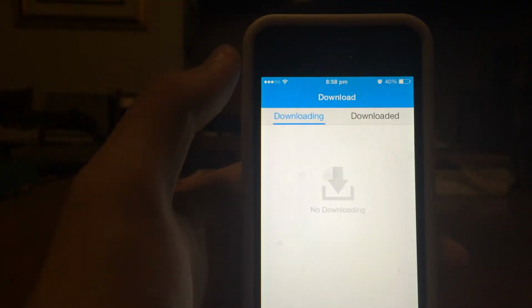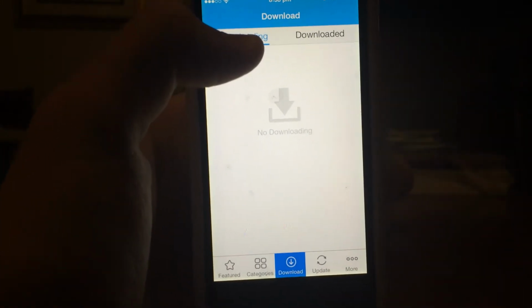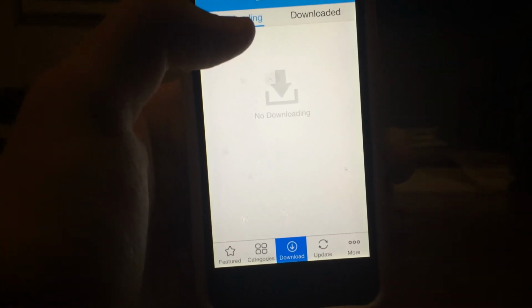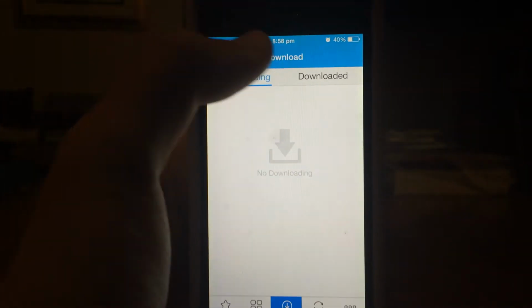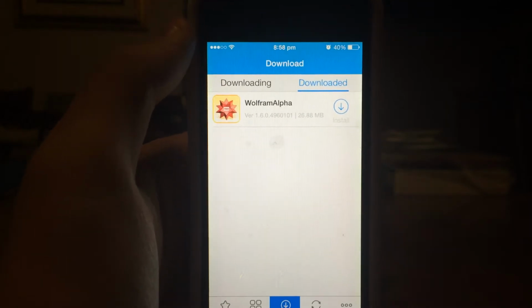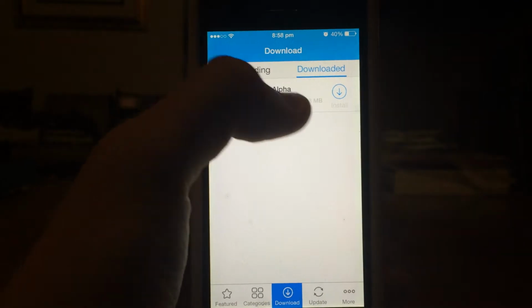So once you have downloaded it, we'll head over into this little thing right here. Sorry, I just got something on my camera. Once it is in there, it will start downloading. Once it has finished downloading, we'll head over into this tab called download. It should automatically install on your device, but for now I'm just going to install it.